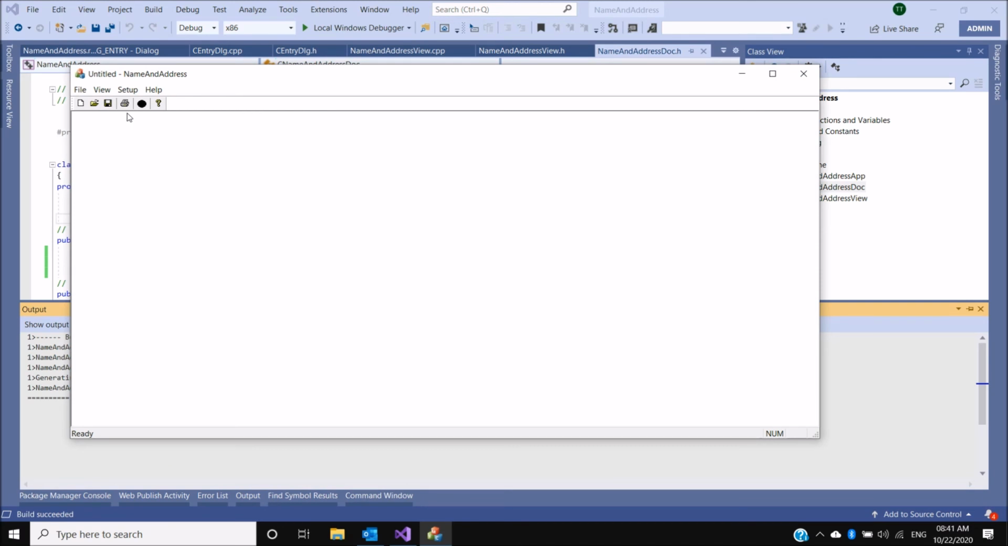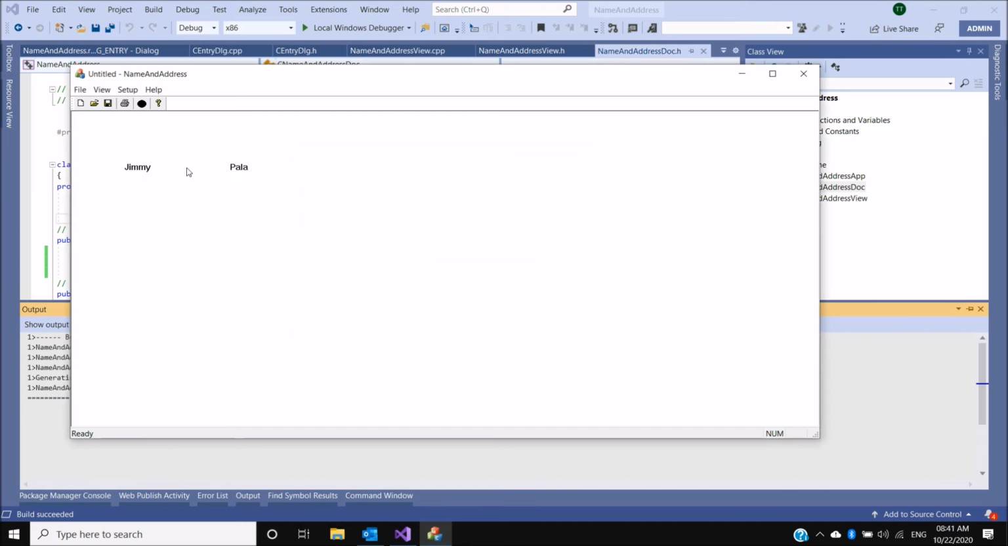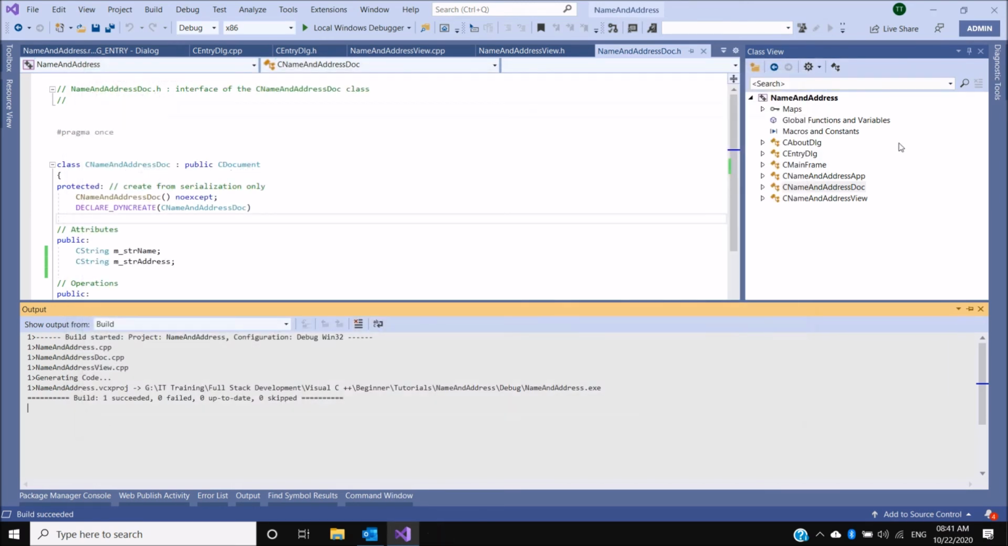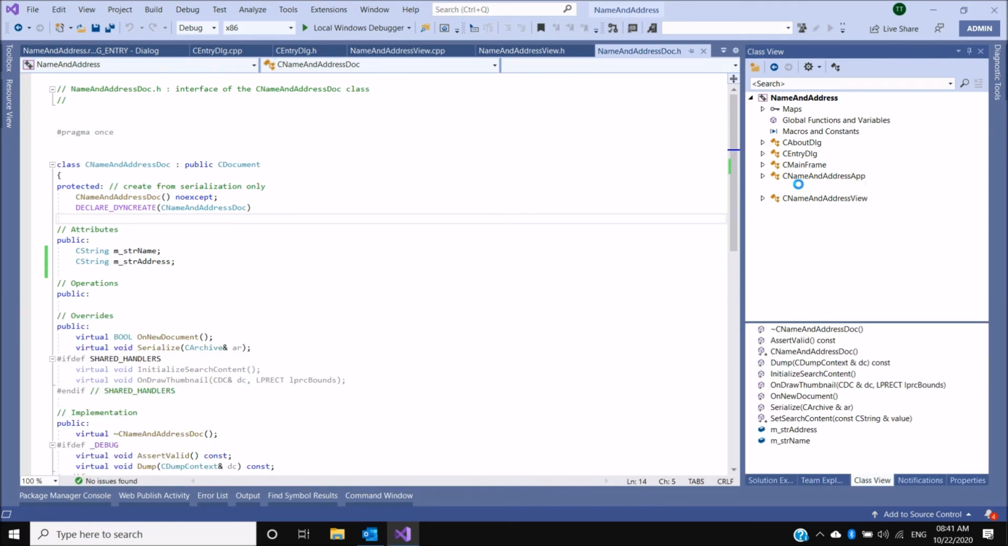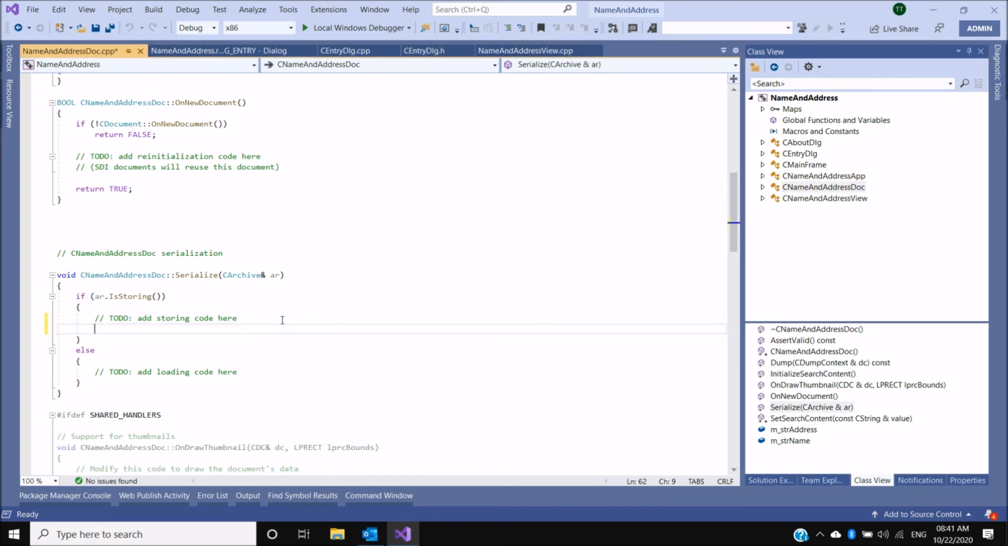Again, give me Pala. Okay, again it displays. So now we need to save this document. For that there is already a mechanism available in the document class called serialize, a method for storing and saving. So what we need to do is just save it like this.